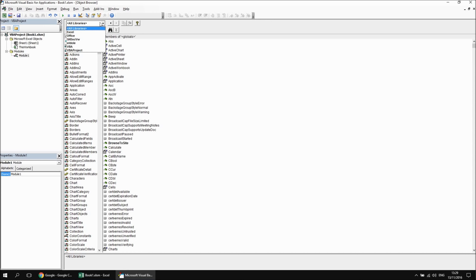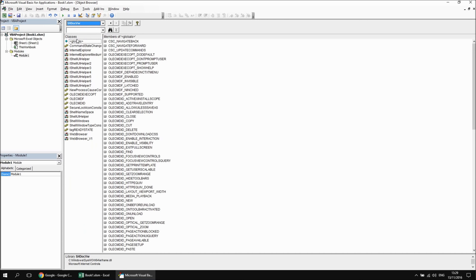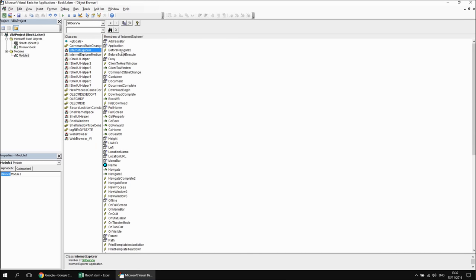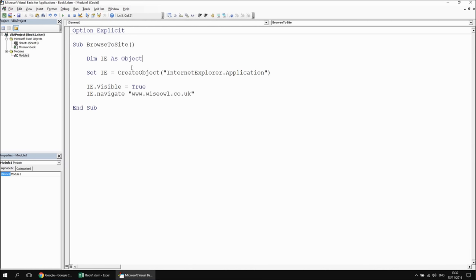Now, its name isn't that obvious in this list. It's actually called shdocvw. I'm not quite sure what that abbreviation is for. But anyway, if I choose shdocvw, this gives me a list of all of the classes that are available to me from that library. And the one we're really interested in here is the one called Internet Explorer. So if I select that, we can see it's got a list of methods and properties, and this will all help us with the IntelliSense when we come to start writing code. Let's just close down the object browser and see how we can manipulate the code now to use this new class.